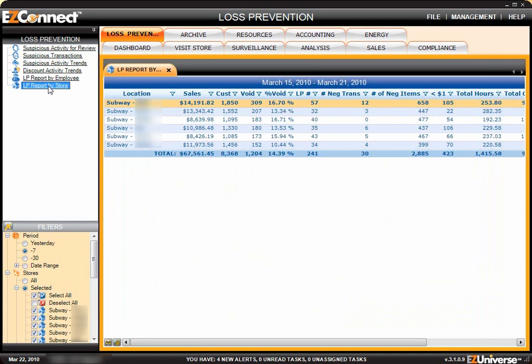From left to right, the location column shows you the store number. The sales column denotes the dollar amount of total sales that store has made in the time period you have selected. Cust, short for customer, shows the amount of customers that store has served. Void represents the amount of transactions that have included a void. Percent void represents the percentage of transactions out of total transactions that had at least one void.